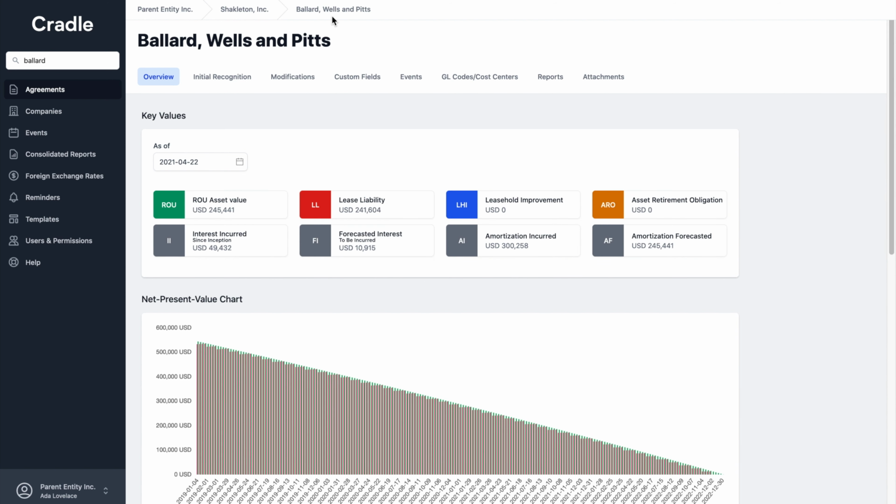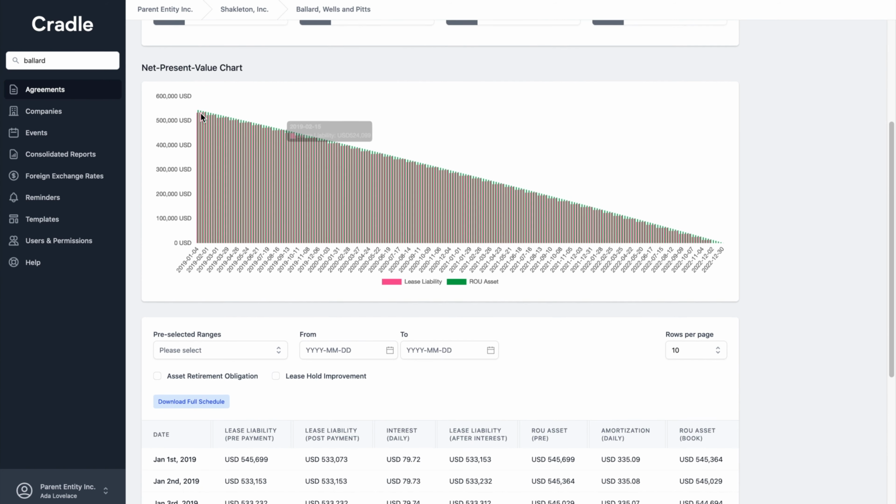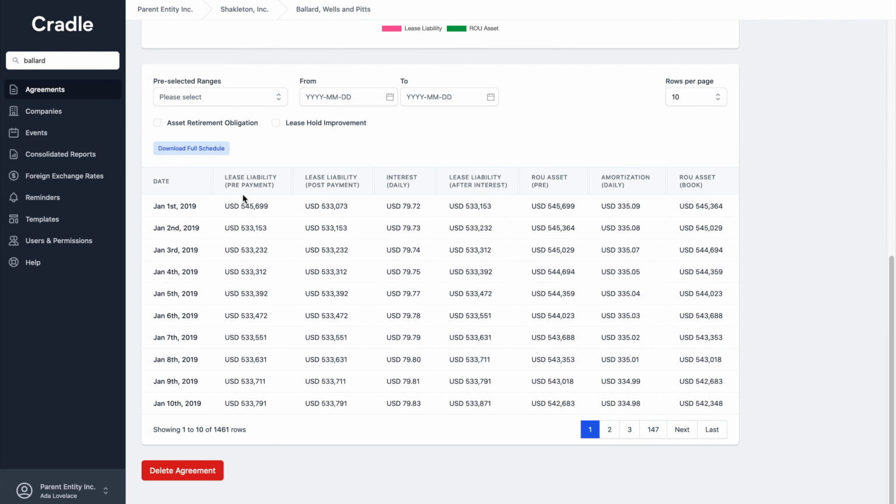You're looking at the agreement name, the company it is under, Shackleton Inc., and we're currently in the Agreements Overview tab. The first thing you will notice are some key values of the agreement, such as the right-of-use asset and the lease liability. You can look up any of these values for any date. Below we have a chart that depicts the unwinding of the lease liability and the amortization of the right-of-use asset.